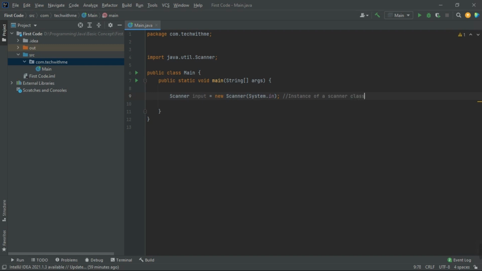So now our Scanner class is ready for us to use. When you run this, it doesn't give us any output because we just instantiated it. Now when you want to use your Scanner class, whenever you run the program and it gets to that part of the program, you see the cursor blinking in the console, which means it is ready for taking an input.